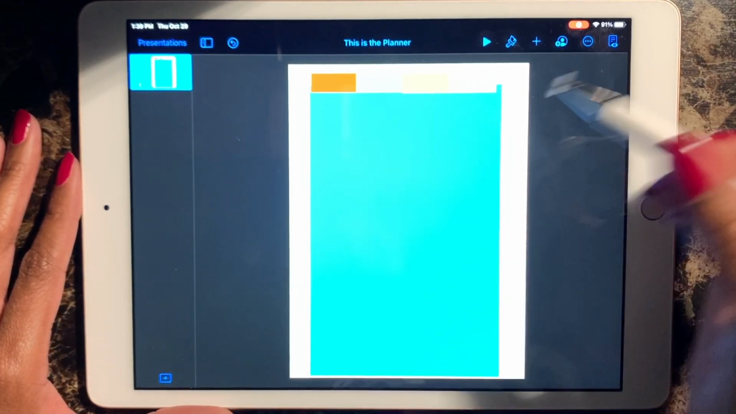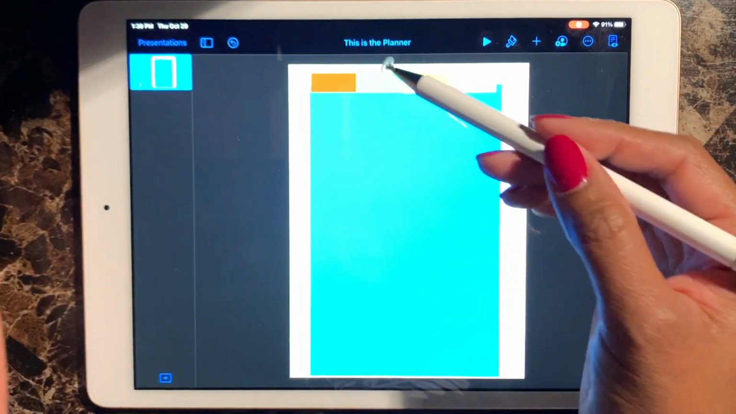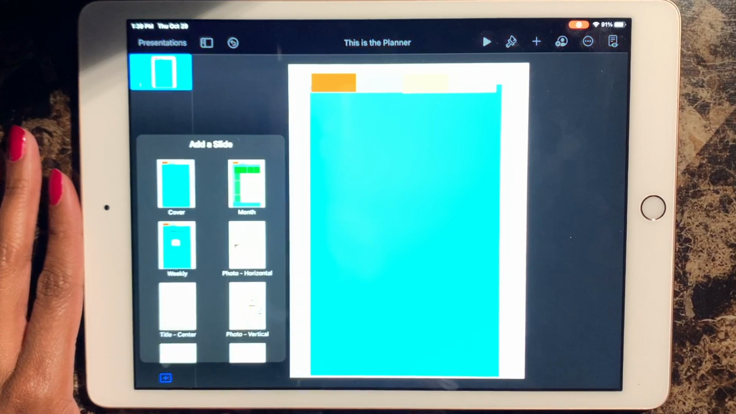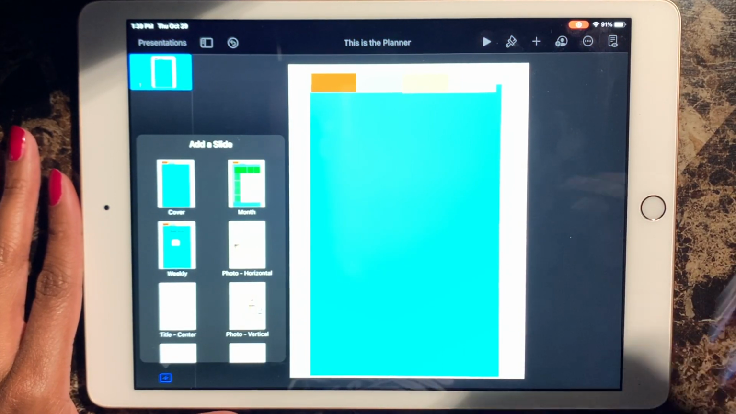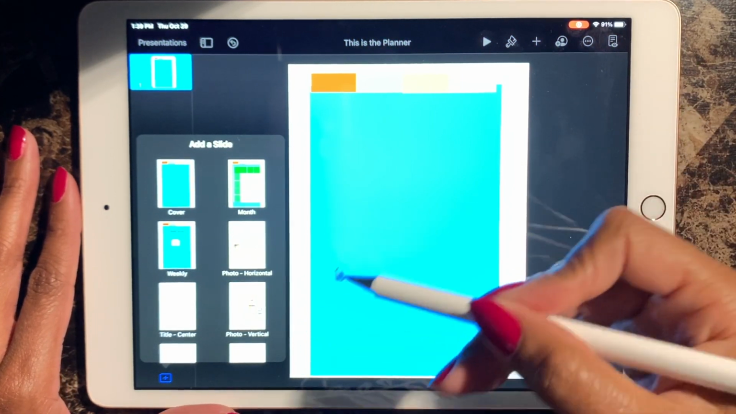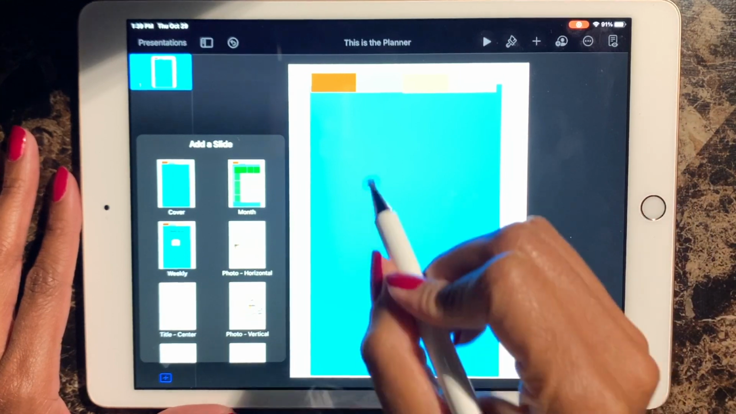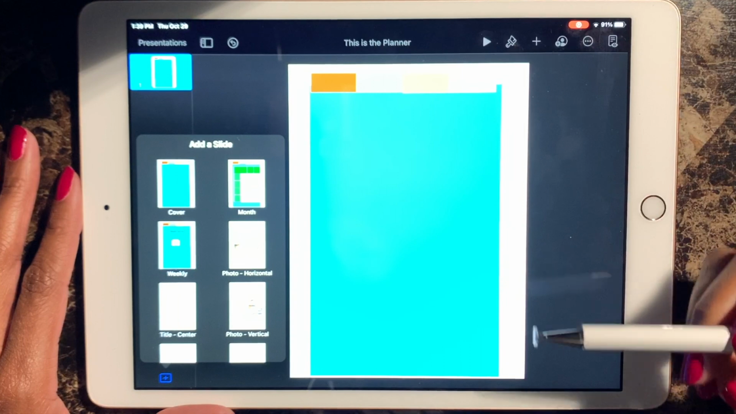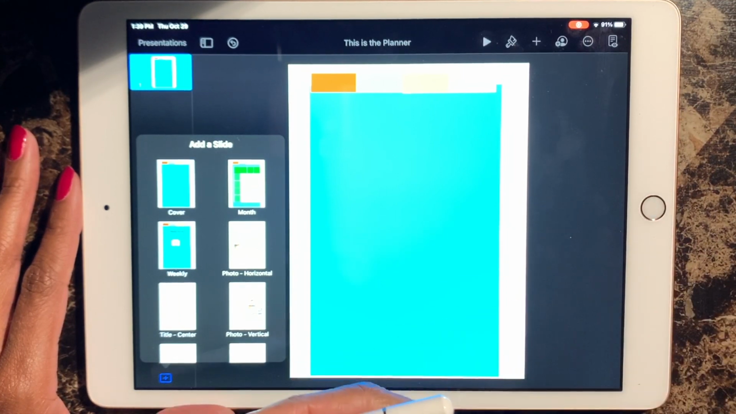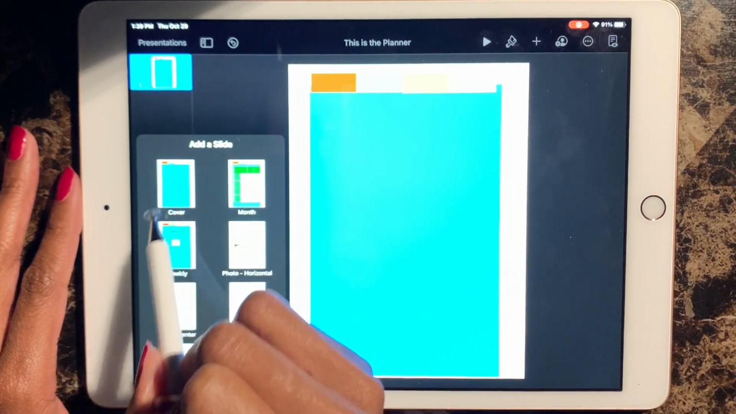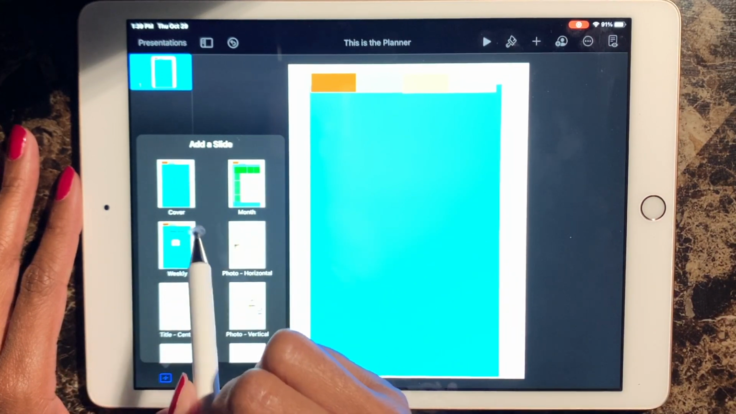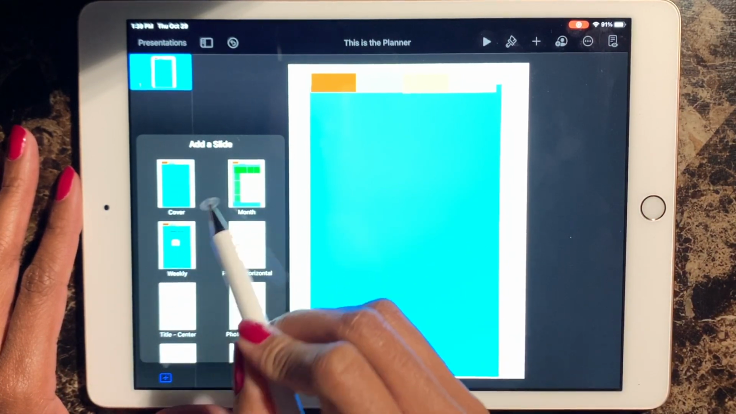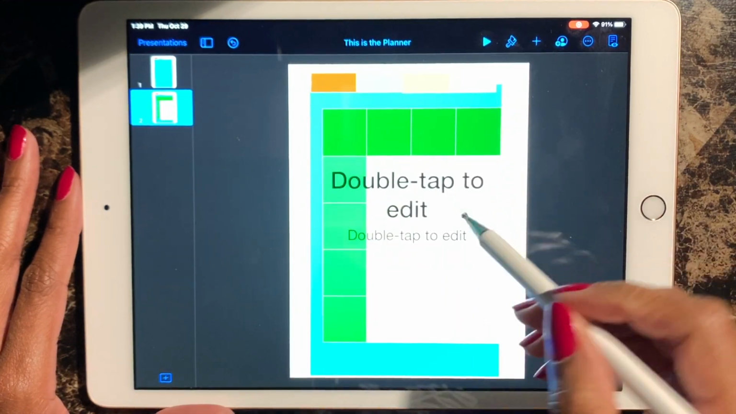Okay, so this is the cover page, and now I want to make a page for January. Here, I will go to the plus button, and so that I do not have to recreate the spread, so that I do not have to copy and paste. Now, you can just copy and paste. However, that is going to increase the size of your file. So in order to decrease the size of your file and to save you time, this is where we create the templates, aka the master slides. So I just want a month. So we're going to add month.